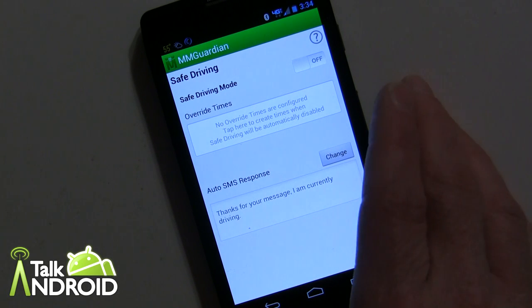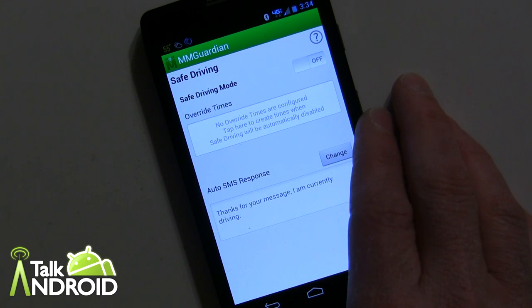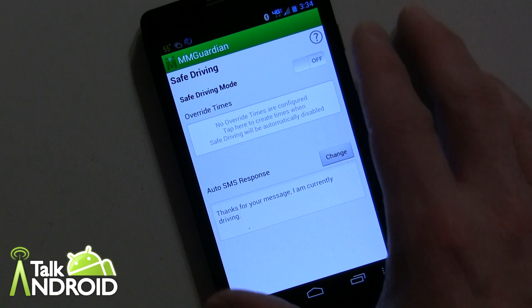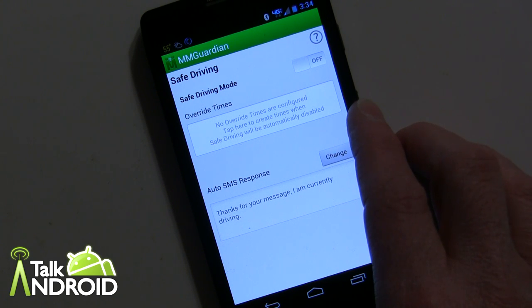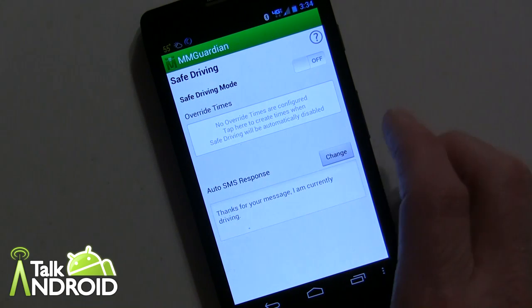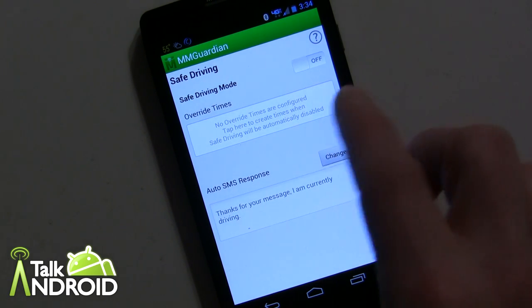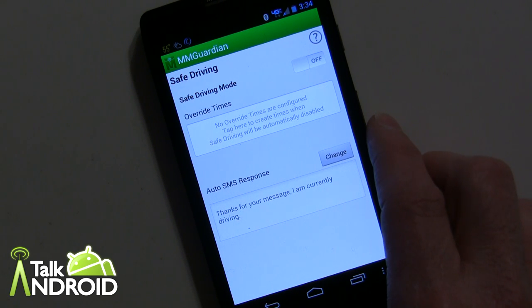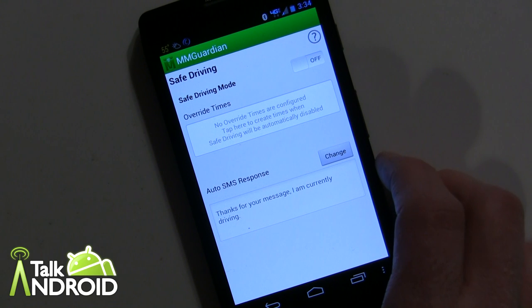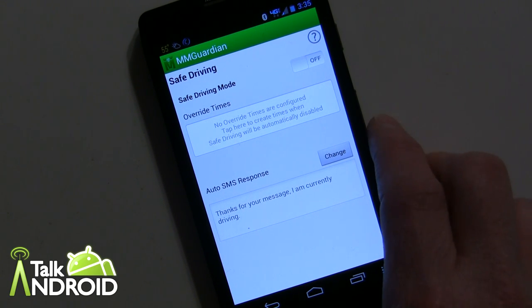You also can send an override to this at any given time by being a parent admin by text message, as I showed you earlier. So that's also nice. But you can also have override times. For example, if you know they're taking the school bus every day at 7 o'clock in the morning to 7:30 or whatever, you can have that specified as an override time. So when they're on the school bus driving faster than 10 miles an hour, hopefully not 100 miles an hour, but maybe a little over 10, they will still be able to do whatever they want with the phone.